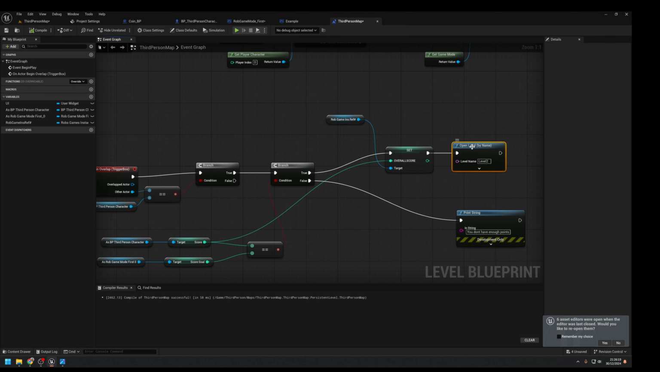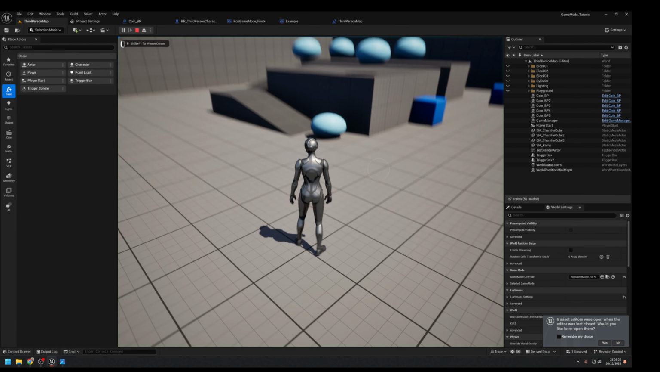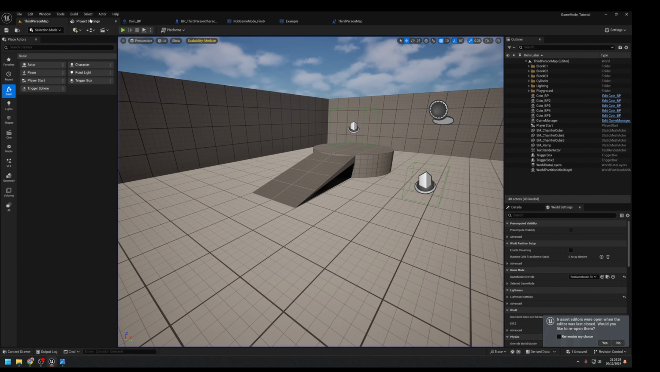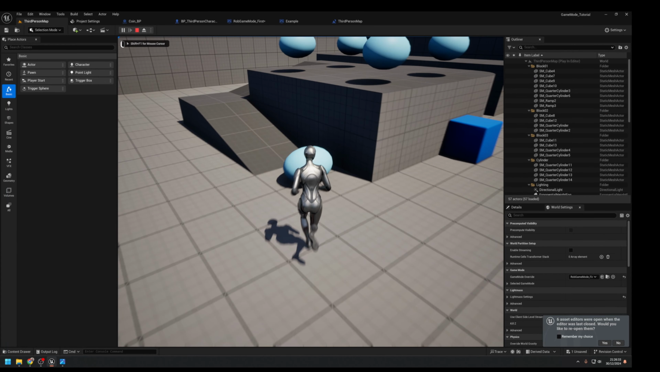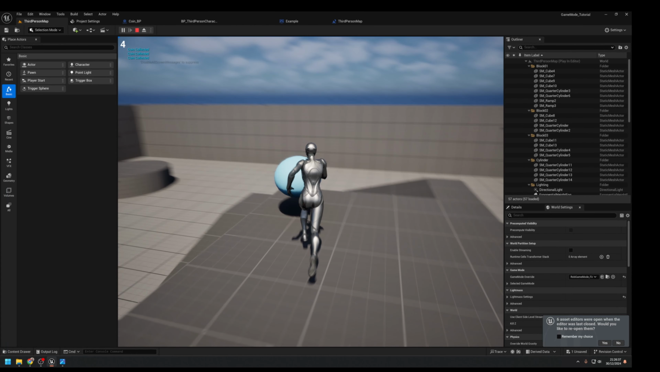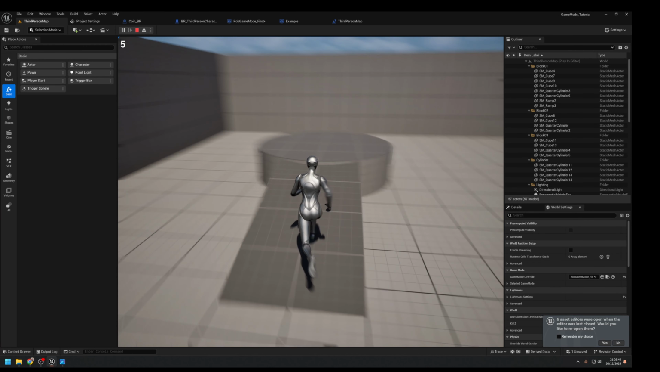So if I show you this in action, we walk in. Oh, hang on, let me check. Okay, I've changed my game mode back. Otherwise, that'd be embarrassing. 1, 2, 3, 4, 5, and we've loaded in.